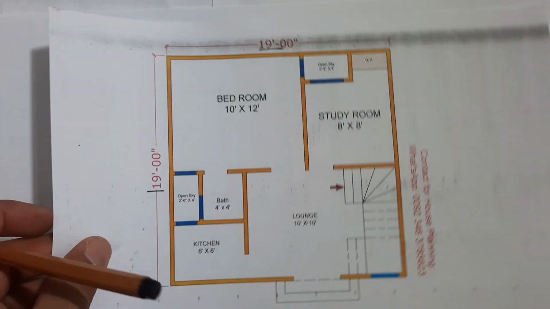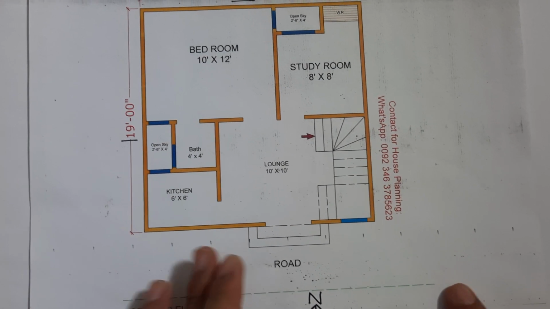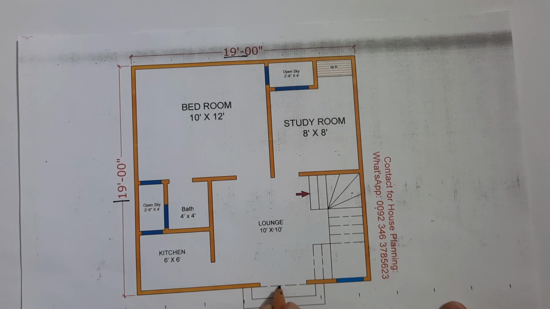So let's get started, guys. You can see its front is located at the north direction. This is the ground floor plan, size is 19 by 19 feet. Here, guys, you can see this is the main gate.